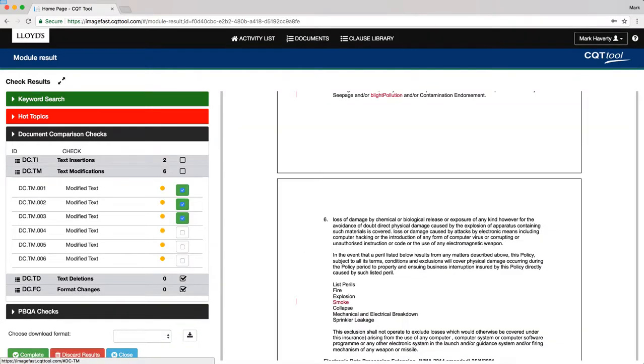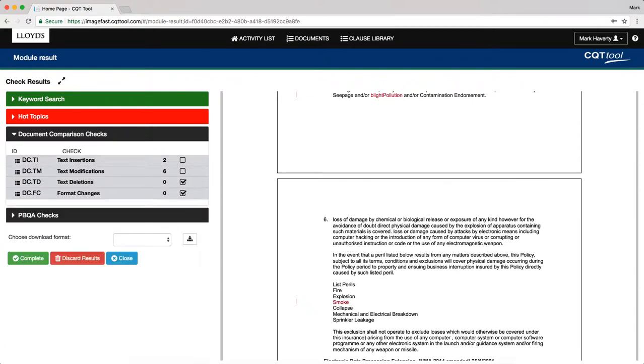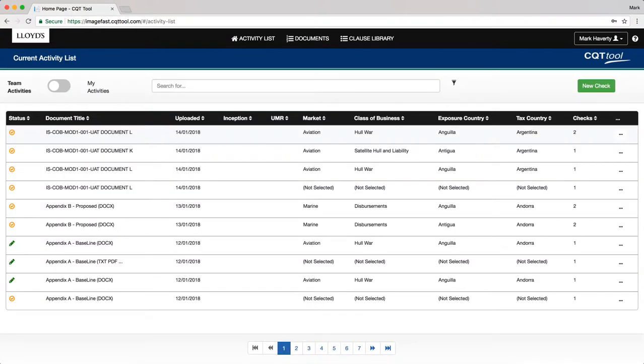And if at this stage I want to save what I'm doing and come back to view more of these checks later, I have the ability to close the check results, which will return me to the activity list. And here we can see that the status icon is updated to show me that reviewing my check results is now in progress.